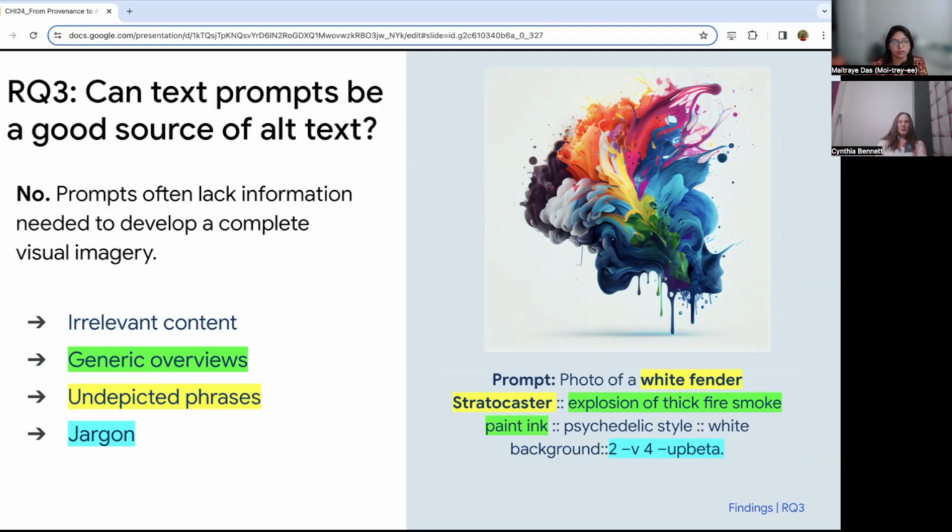For example, the image here shows a colorful ink explosion. The prompt contains some terms that provide a generic overview, like the explosion of thick fire smoke paint ink, but it does not give details of the different colors. There are also some undepicted phrases like the white Fender Stratocaster, which is a guitar and is not in this image. Undepicted phrases were very confusing to screen reader users.